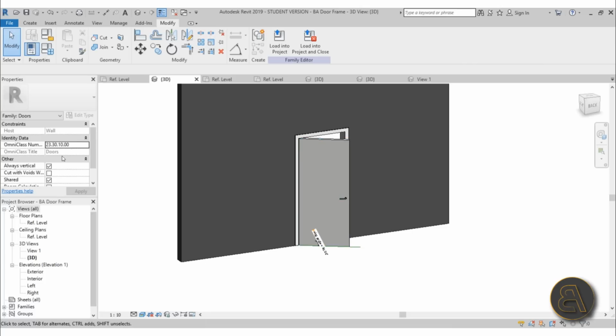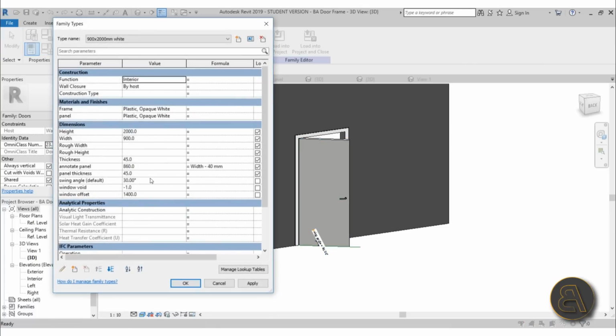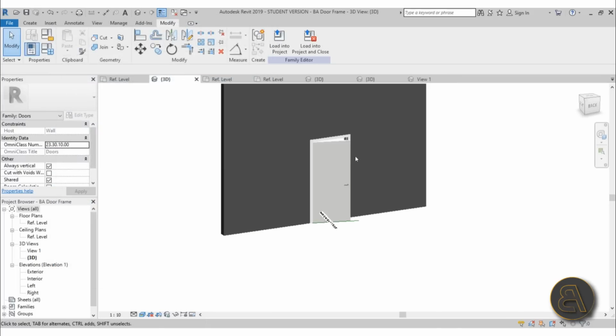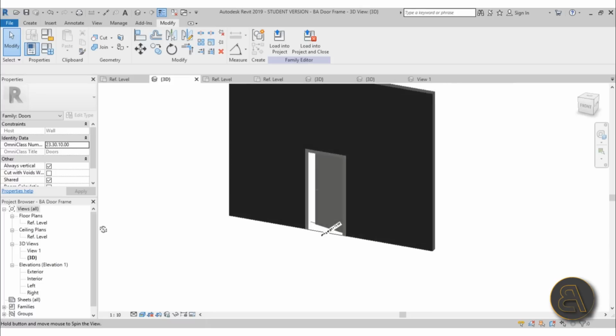And the most important part is, of course, this swinging parameter that makes our door open and shut. So let's change that. There we go. So as you can see, we've got that family.